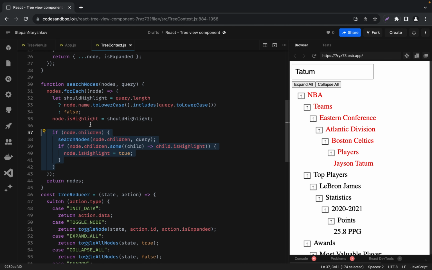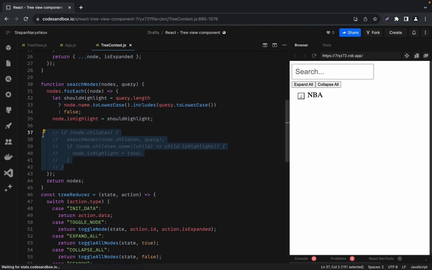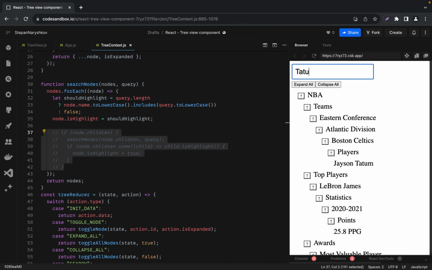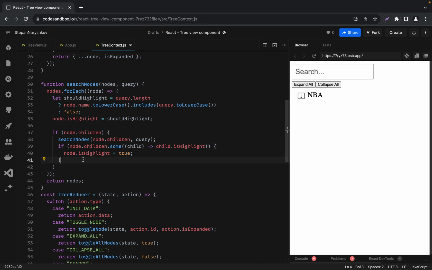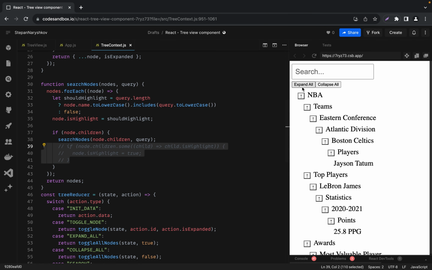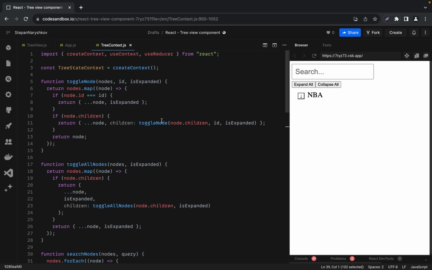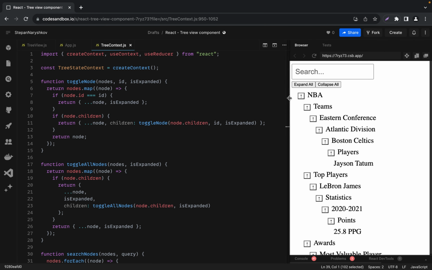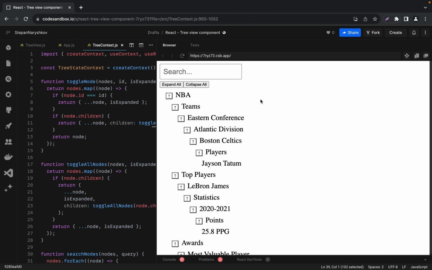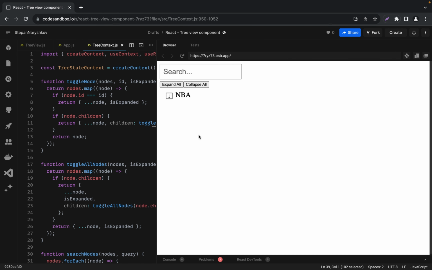If we delete this if statement with children, it will work only on the first level. We will not check any children, so it will work only for the top-level string, but not for the rest of the items. If we delete the if statement where we check if any of the children is highlighted, it will highlight only the item which we want to find, but not the full path to the string. I think we added all the functionality which we need, and we will not add any new ones.